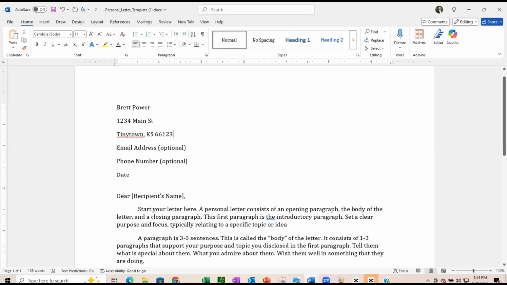You can put your email address in here if you'd like, completely optional. Just depending on who you're writing it to, if you want them to know your email address or you want them maybe to be able to email you back.